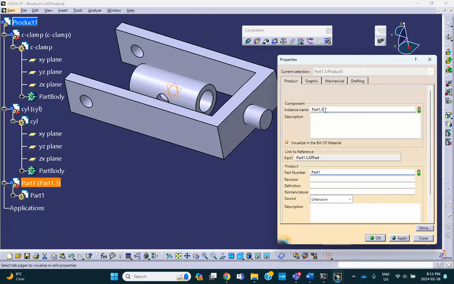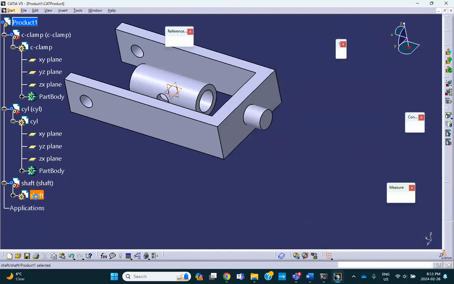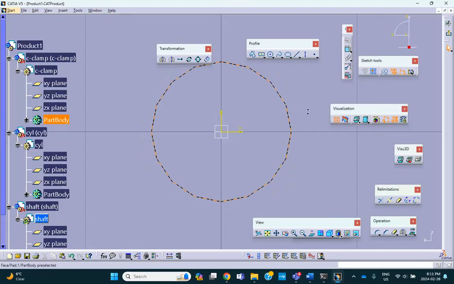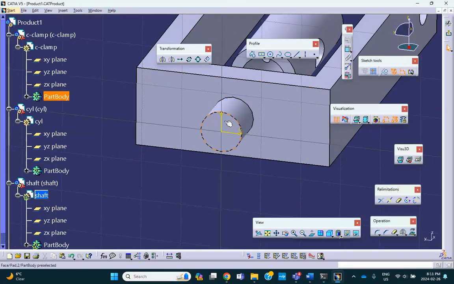Shaft and shaft. We only need one shaft, of course. There's a shaft and there's a shaft. One of them is the part name, the other one is the instance name. And let's make it. Double click on that. On that plane, I will sketch. Well, why don't I project that circle? I'll project that circle. Okay.